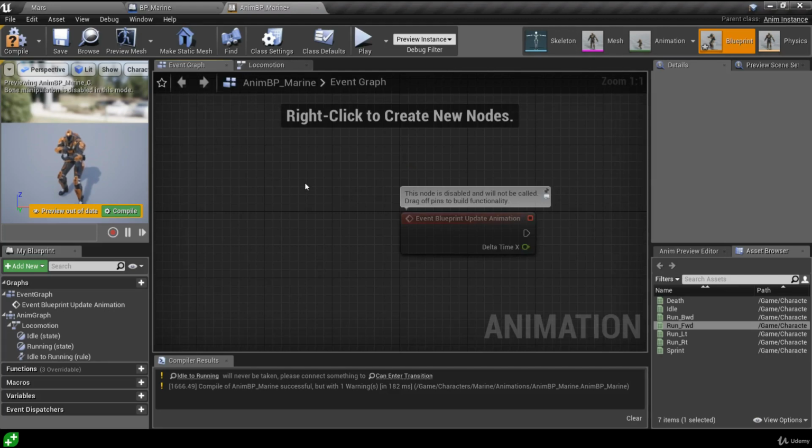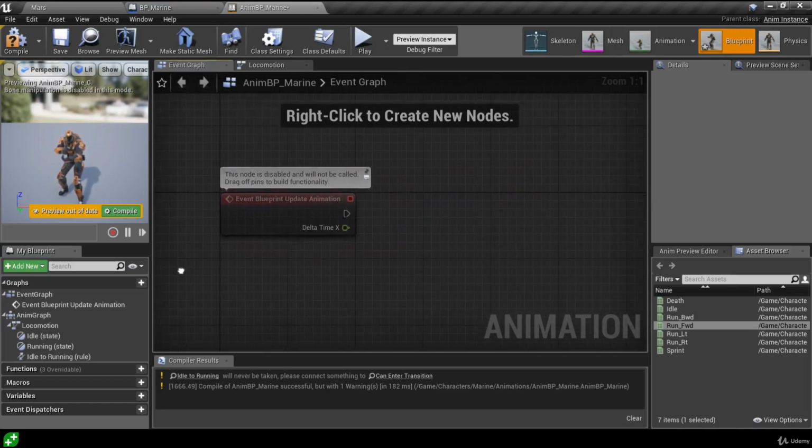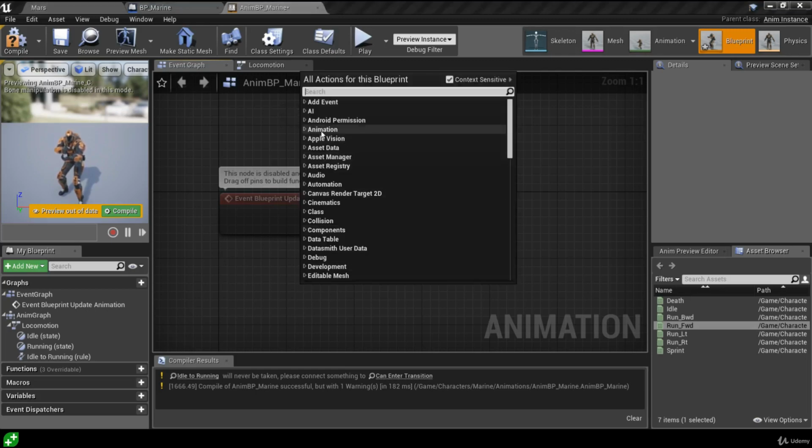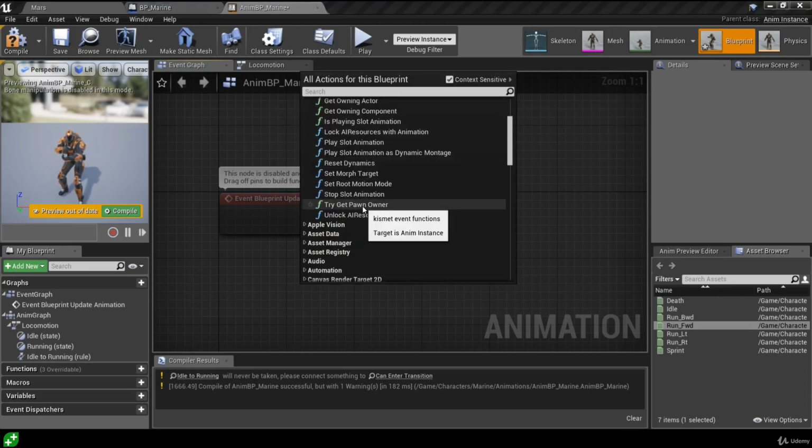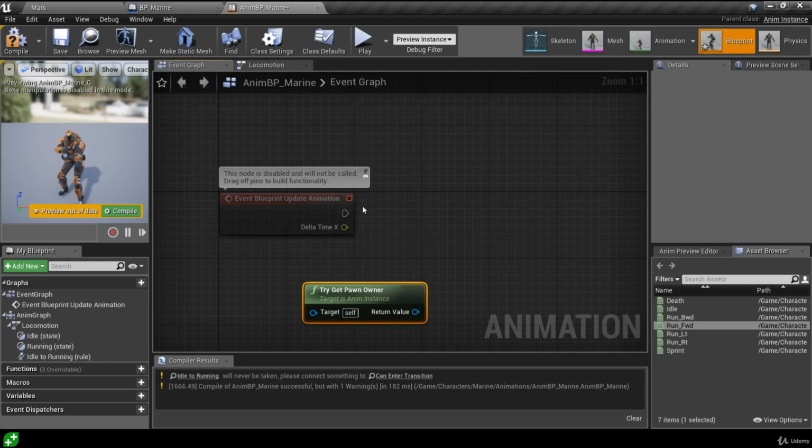In the event graph, we see this event called update animation, and this event will fire every frame. We're going to set up some blueprint code that will execute from this event. We want to calculate the speed of the player character, or more importantly, the pawn with which this animation blueprint is associated. So how do we do this? Well, if we right click in the graph, we can come to animation, and then if we scroll down a bit, we can find the try get pawn owner function. This function returns a reference to a pawn, specifically the pawn that this animation blueprint is associated with.